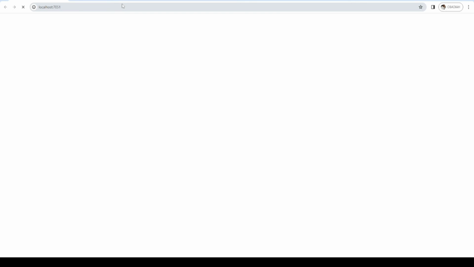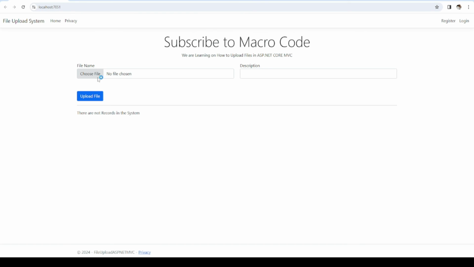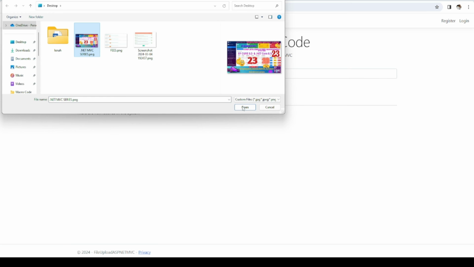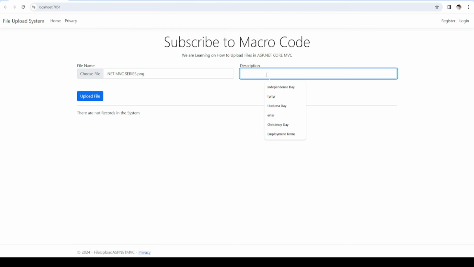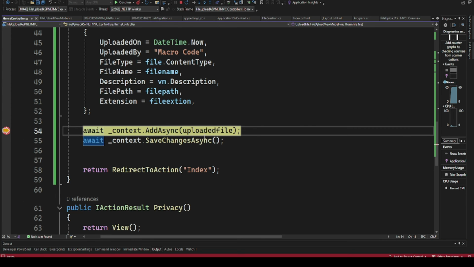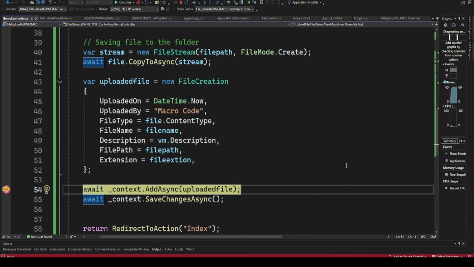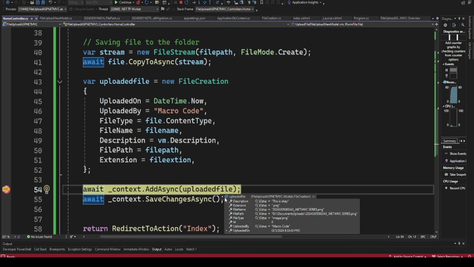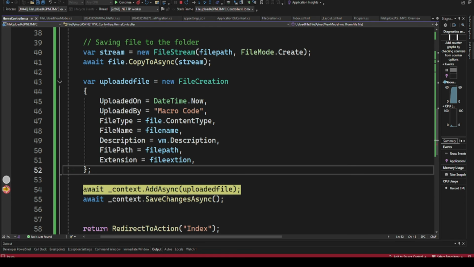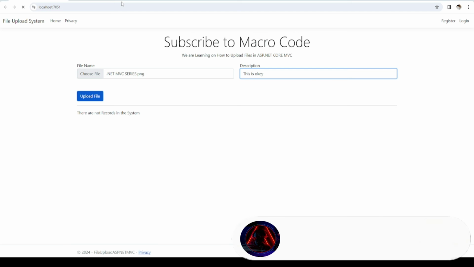Let's just confirm. So there we go. If we attach a file here, I can say this is okay. If I upload, there we go. Let's check the description here. We have "this is okay", which is actually being taken from our input. Then under file upload, you see the description, this is okay, the extension is .png, the file name, the path, the file type, uploaded by, and the date. If we proceed, then our file should be uploaded.